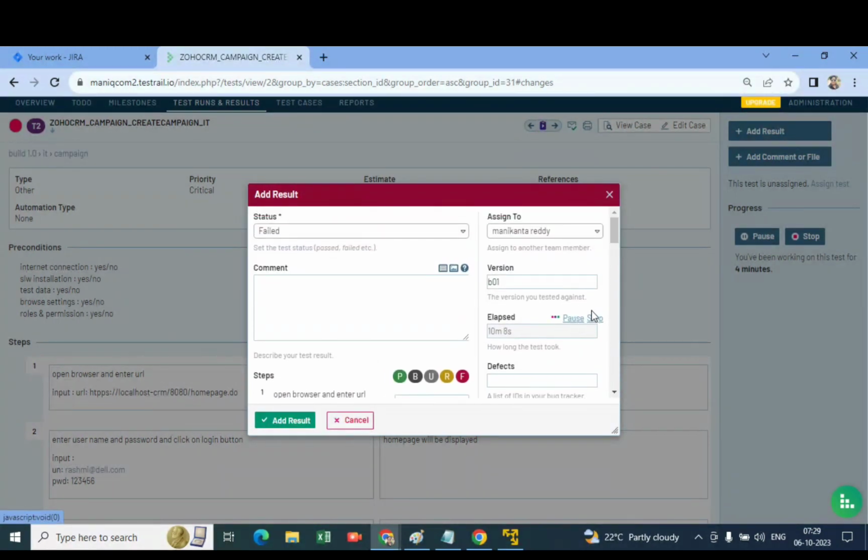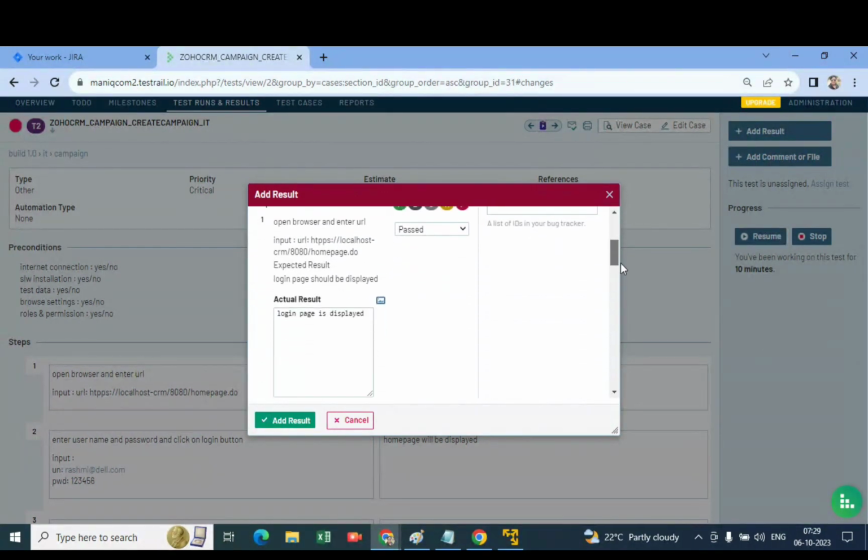Yes, I'll pause the timer. Where can I report the defect? Jira. Jira, which is a defect tracking tool. Should we go for the next step? Anita, that is what I'm telling. We should not go for the next step. Report the defect first.